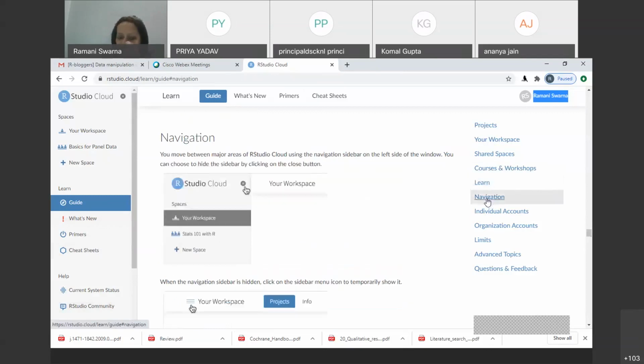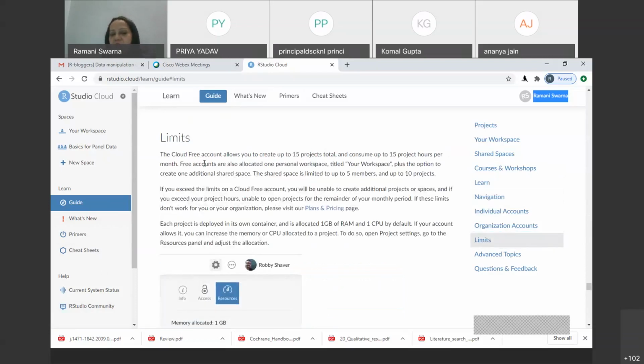Then navigation. You can understand how to navigate in your workshop, in your workspace and go one after the other. Then individual accounts, organization accounts, I have already shared it. Limitations we have seen. The free cloud account allows you to create up to 15 projects. That means when I clicked on new project, I had some more space over there, whereas the new workspace did not allow me. It said that either you purchase or you delete certain of your projects from here and then you can work out there. The free accounts are also allocated one personal workspace called Your Workspace.